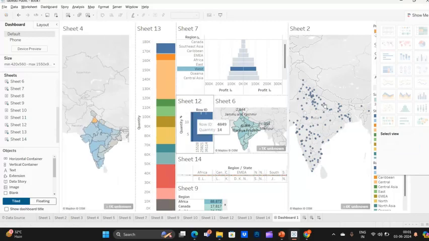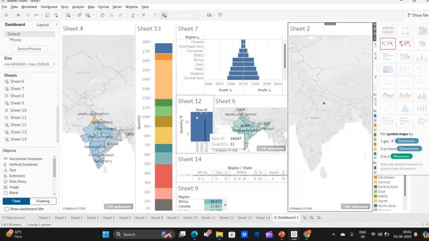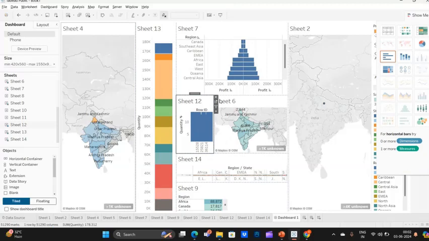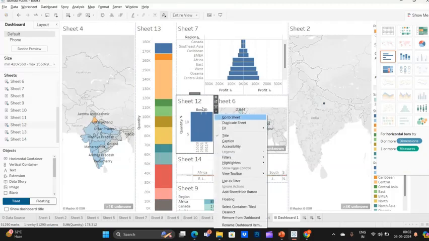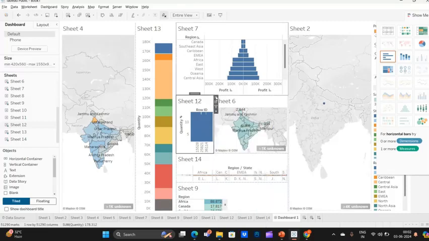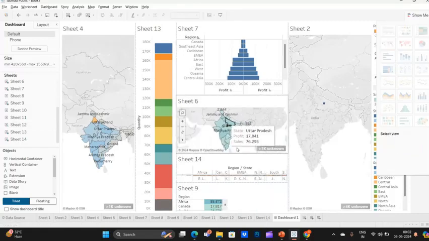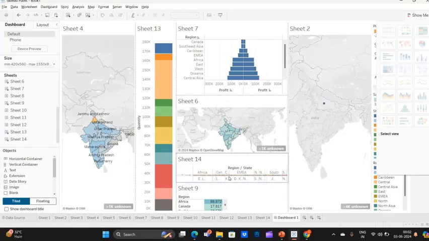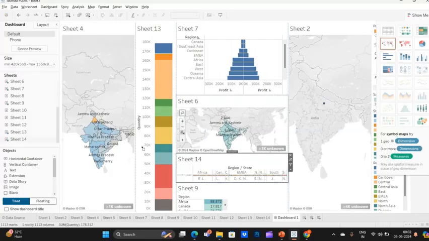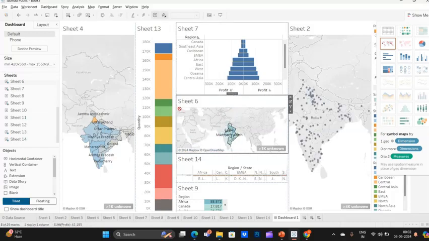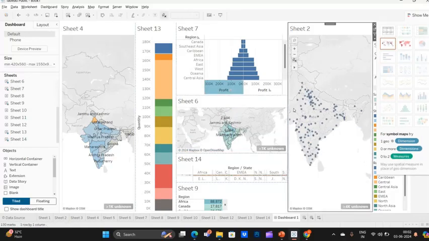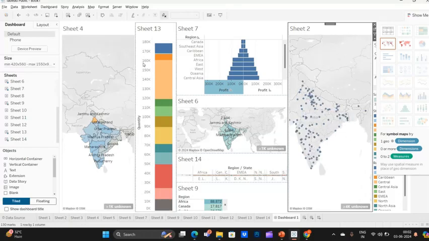Change the position according to what you want. If you want to move it over here, you can. If you want to remove this, you can. If you want to enlarge it, you can. So this is a map, and if you want to move it somewhere, you can. See, you can move it anywhere you want. So that is about this, and if you want to make it clean, just go on.